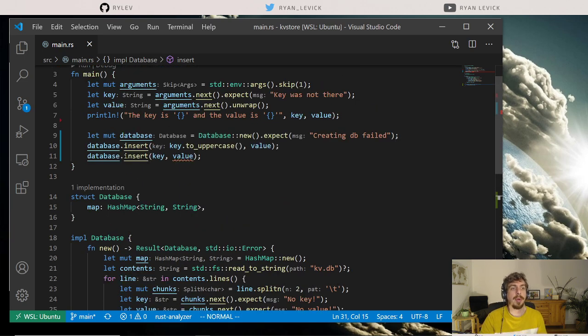And this works fine. We've said that insert borrows the database mutably. We've said that database will be mutated in this scope. And so we can call database insert multiple times.